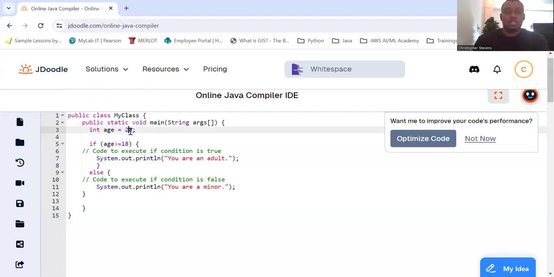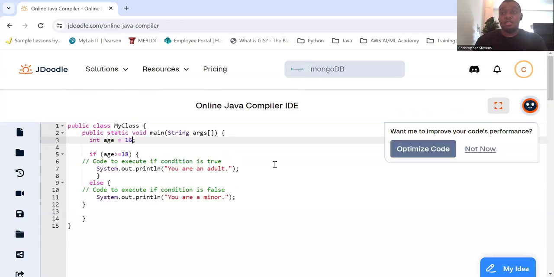Let's change the age from 20, say the person is 16. So 16 is not greater than or equal to 18, so this will evaluate to false. Therefore, we'll go down here to else, and this is your catch all for everything else.